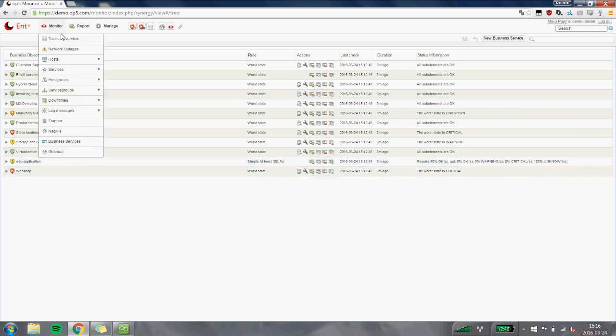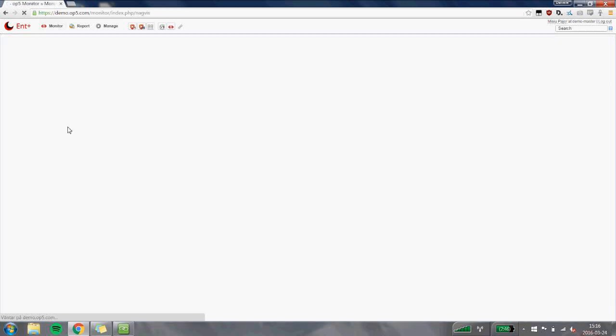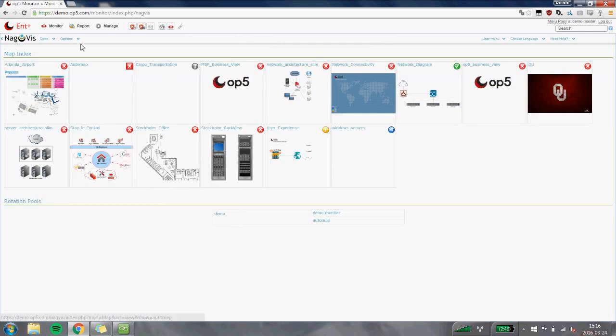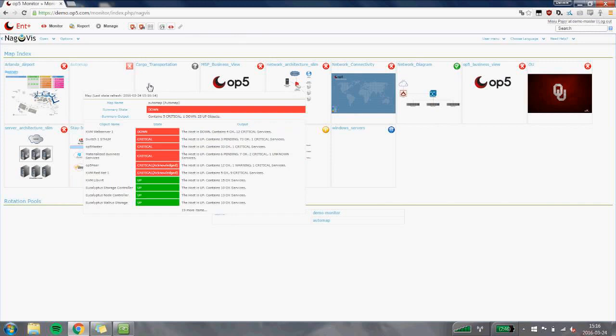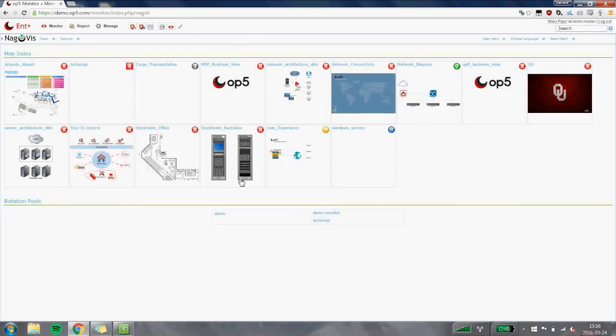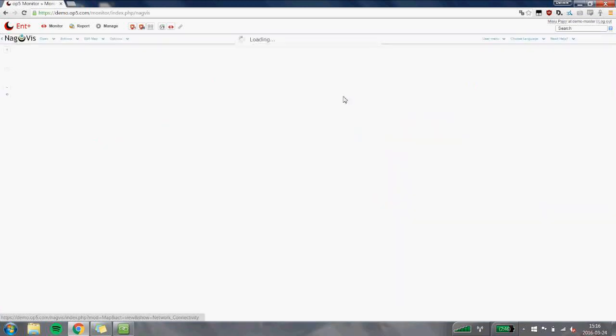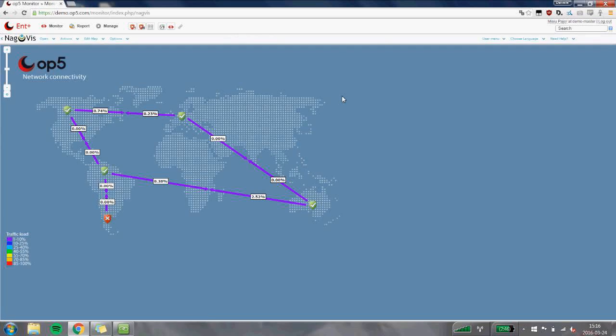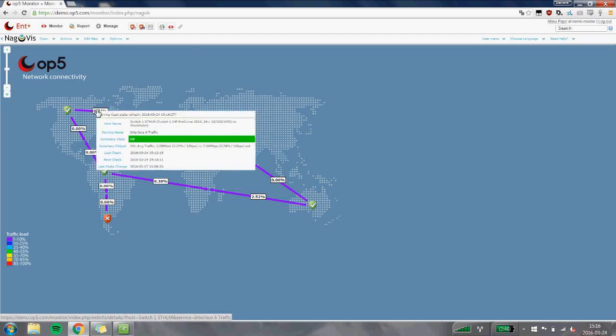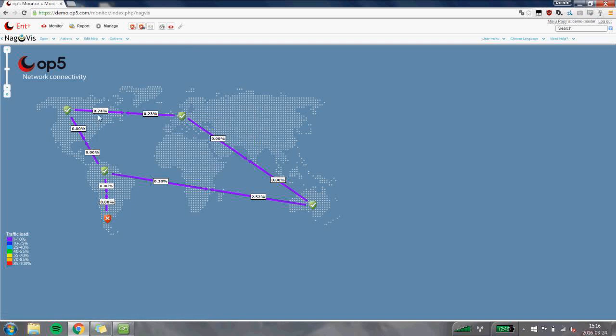I'll show you a little bit about Nagvis. Here's Nagvis and all these maps that we have created. We'll take an example here, such as the network connectivity map. So here's our network connectivity map. We can draw links between offices, and we can see the traffic going on these links currently. So we can see the average traffic. And depending on the traffic, the arrows will change color according to the legend on the left side here.